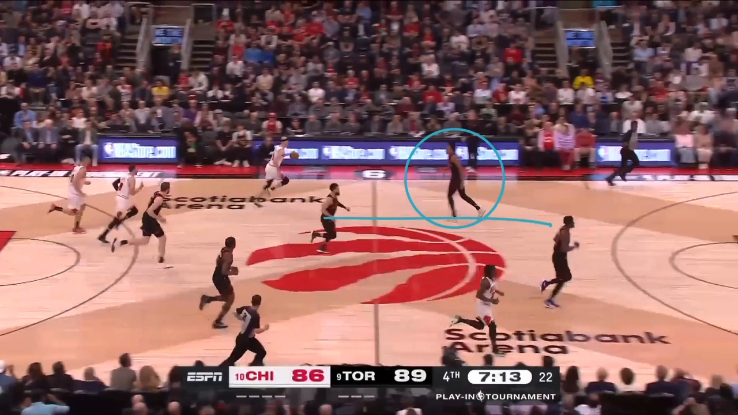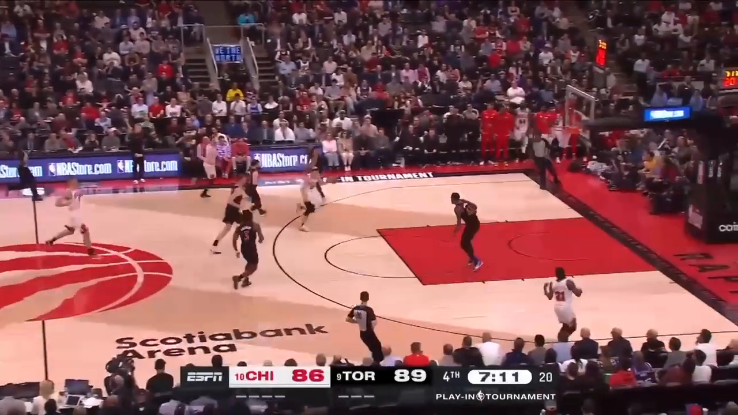And Fred VanVleet's got to sprint down here. It doesn't matter that the people you're guarding are over here. You got to be in help. Scotty Barnes is going to get beat. Look at this. You're just jogging back to nowhere when you should be in help right now.